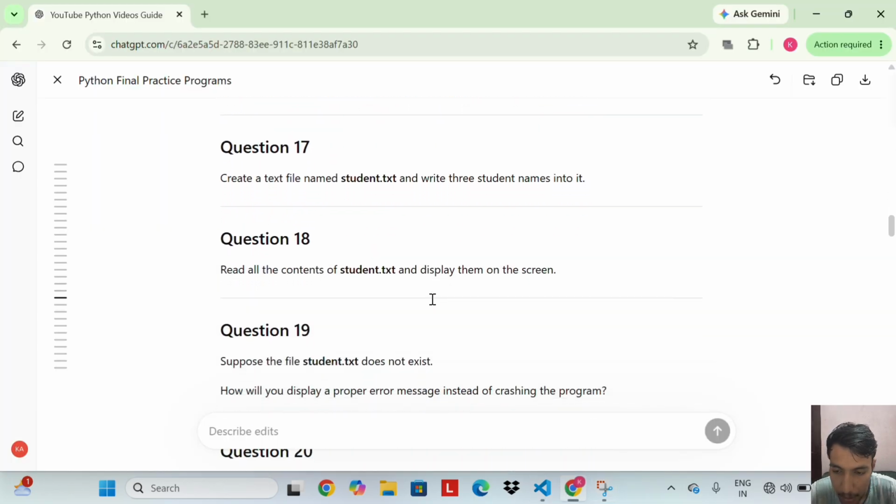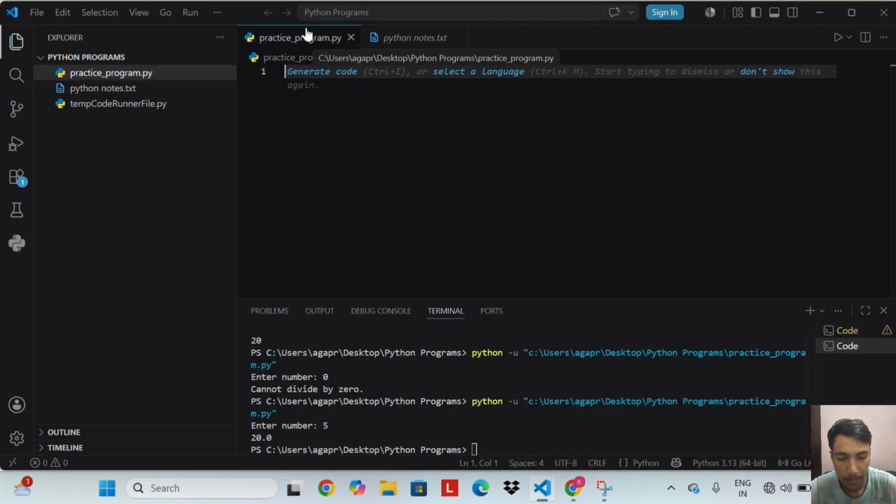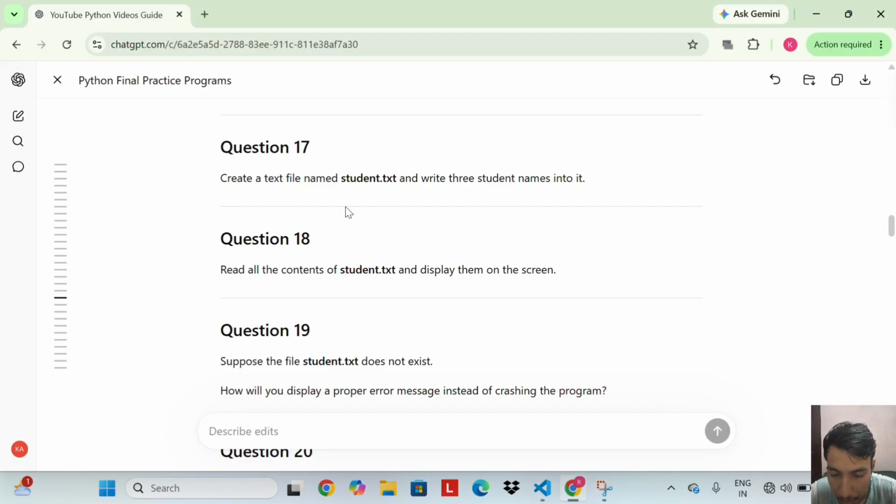Now question number 17. Create a text file named student.txt and write 3 student names into it. So let's do the code for question number 17. First we have to create a text file and write 3 student names into it.